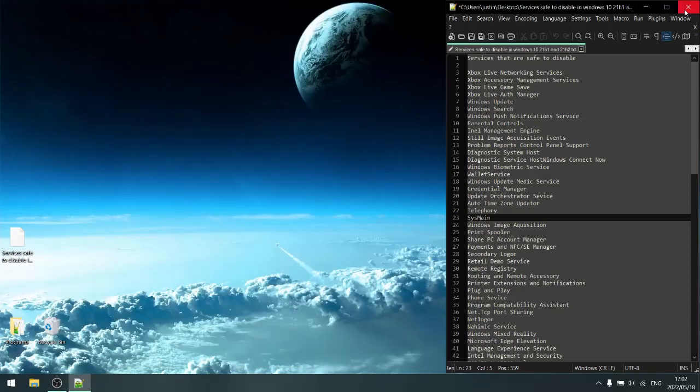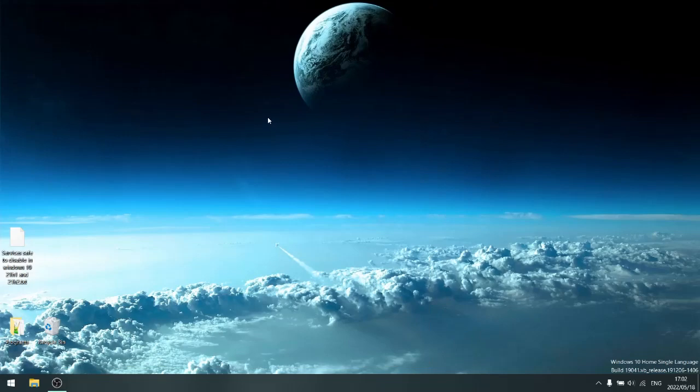And guys, really, this just makes your Windows a lot more responsive, a lot smoother, a lot cleaner. You're dropping the RAM usage, you're dropping the CPU usage, and Windows feels like a dream.